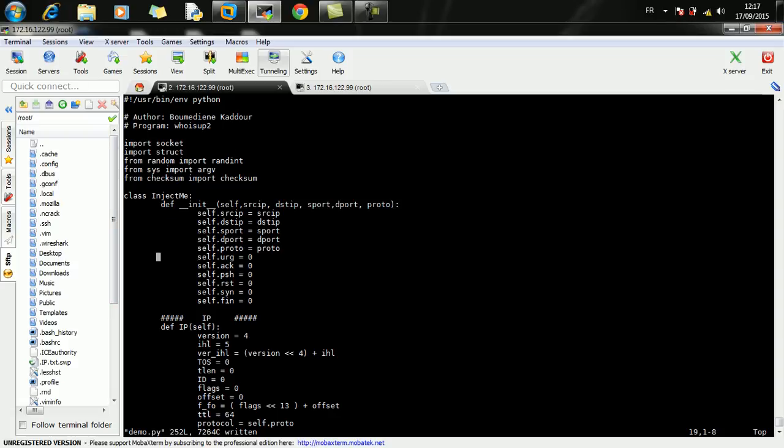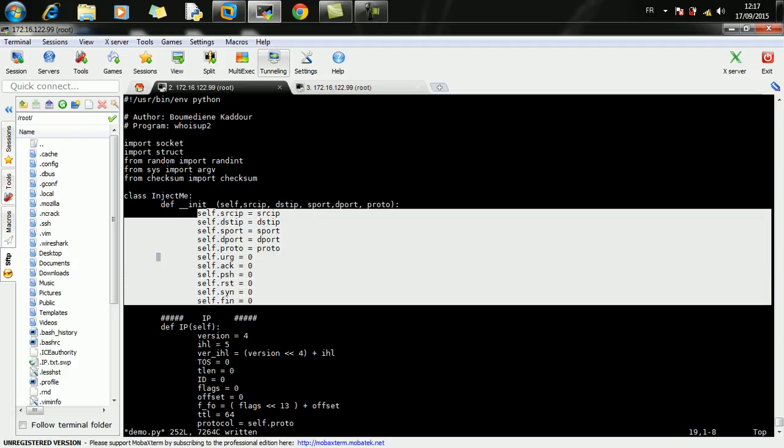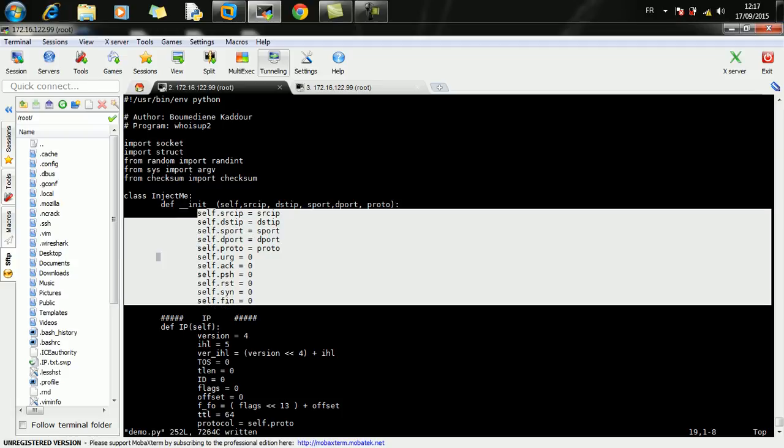So I've created a class here called injectMe, and I created a constructor. The constructor accepts some parameters like the source IP, destination IP, source port, dport, and the protocol. The reason why I didn't include all TCP and IP options here is because only these options must be changed during the execution of this program.